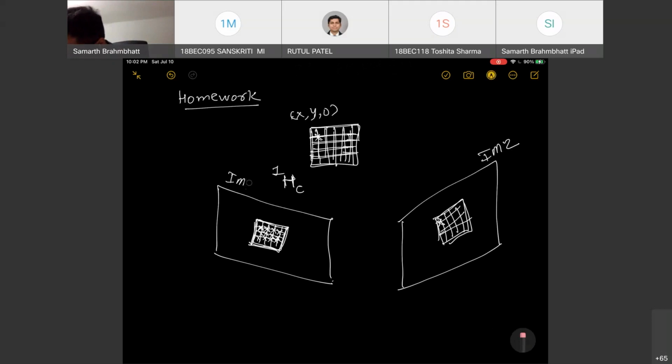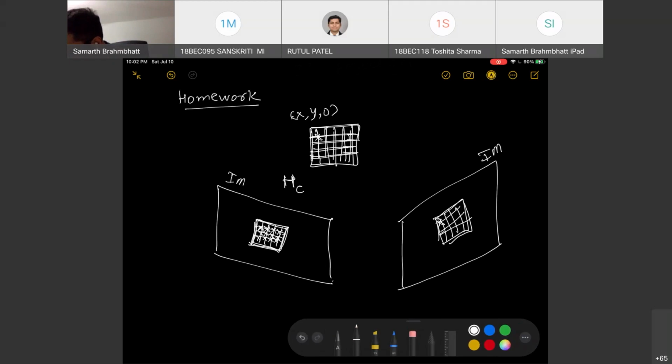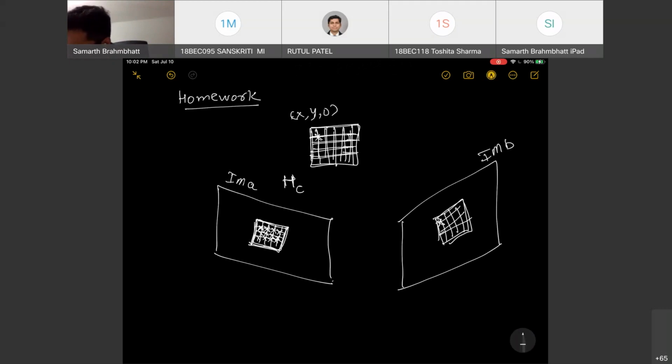Sorry, and just to match the homework, I will say A and B. So this is image A, image B. So this homography connects this to this. And similarly, from the other image, you can get another homography which connects B to C. What this means is that you have some point in the chessboard, like this point. You multiply that by this homography here. It will give you the location in the image A, and similarly for image B.